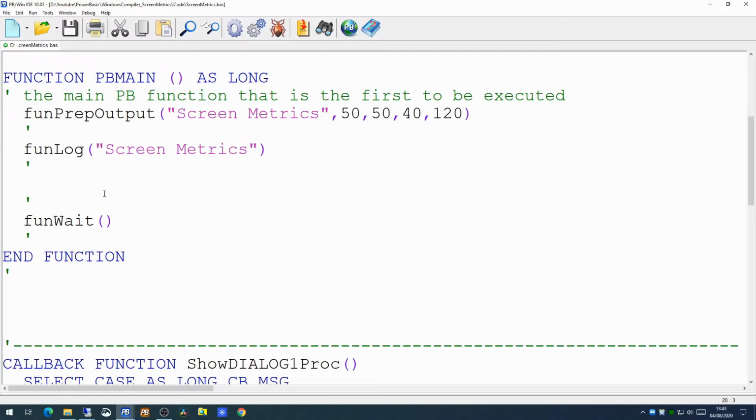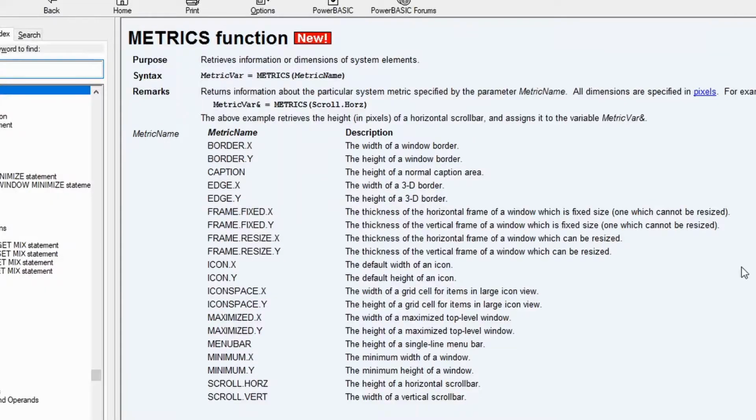PowerBasic does come with some basic metrics that allow you to see how big screens are. There is a metrics command. Now the metrics command has a number of options in the help file, which we'll have a quick look at. Calling the metrics command with a parameter allows you to pull back information on the sizes of various aspects of screens. Dialogues, menu bars, icons, frames, etc.